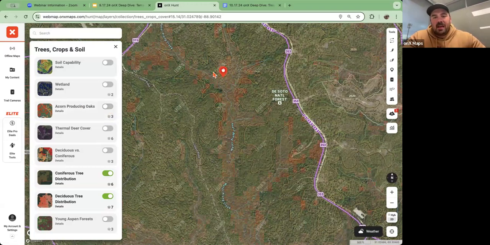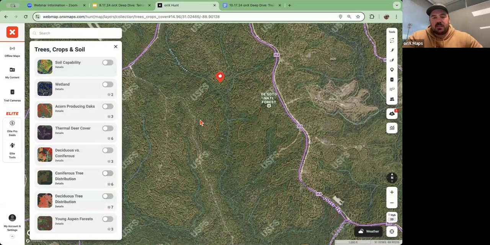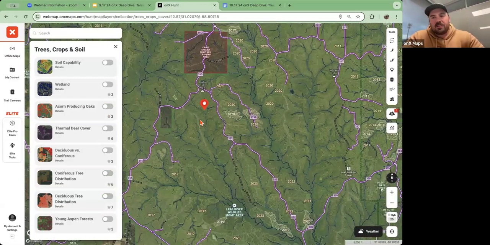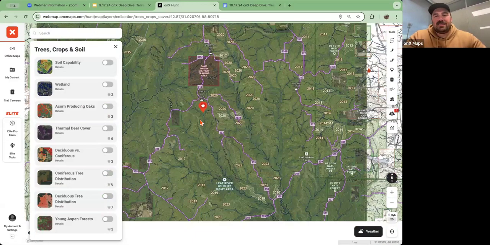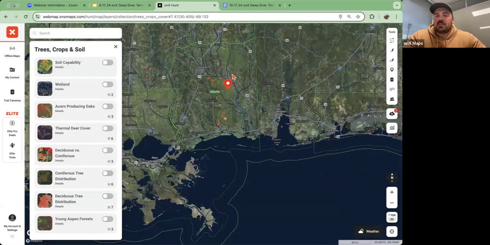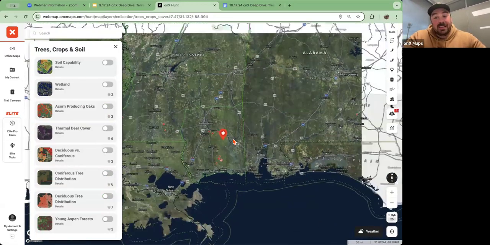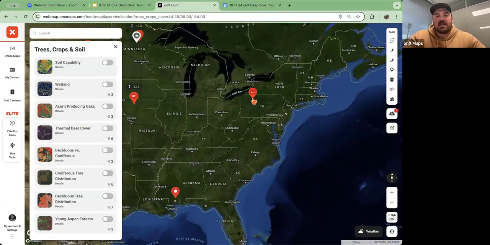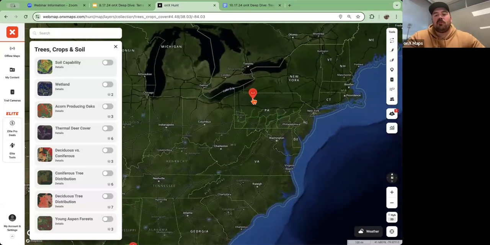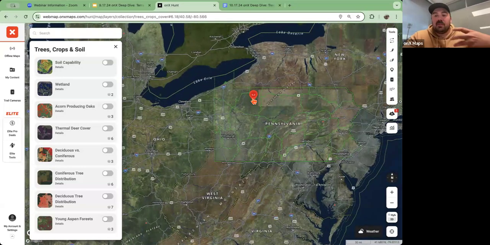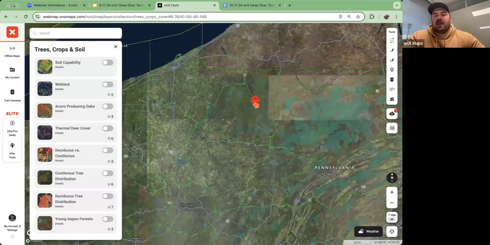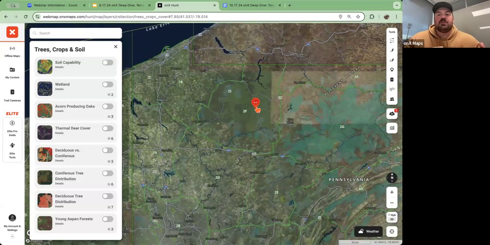So I'm going to turn that layer off right now. Actually, I'm going to turn them all off just to clear my map up. And I want to talk about our next specialty tree layer here, and that is thermal deer cover. So probably not as useful in the South, to be perfectly honest. This one was created more for hunters in the Northeast, the Great Lakes states, areas where those deer have to find warm cover during the winters to survive.